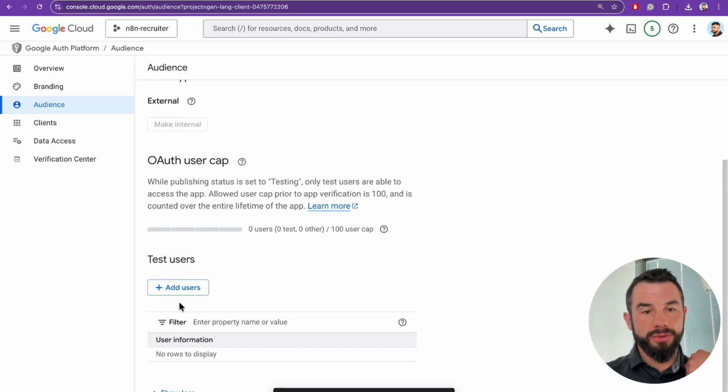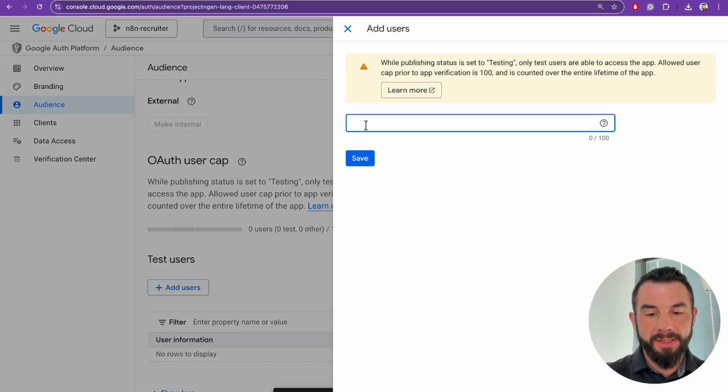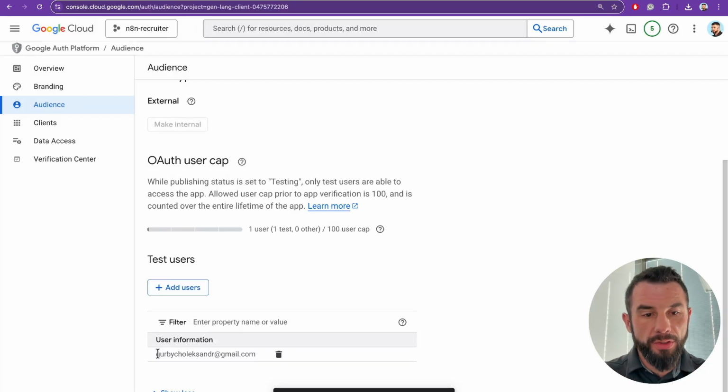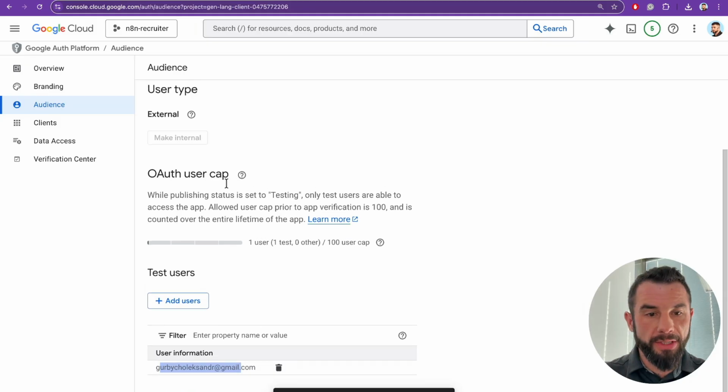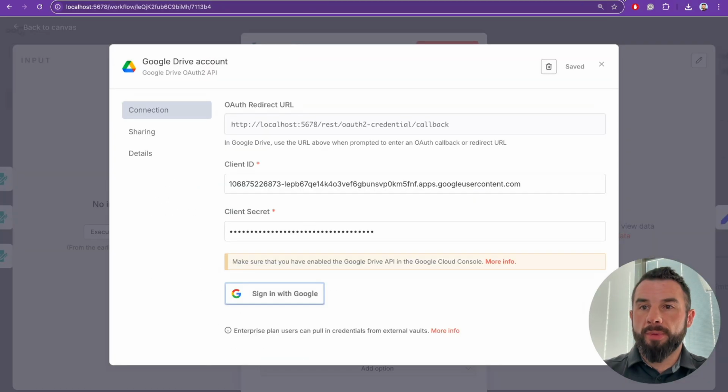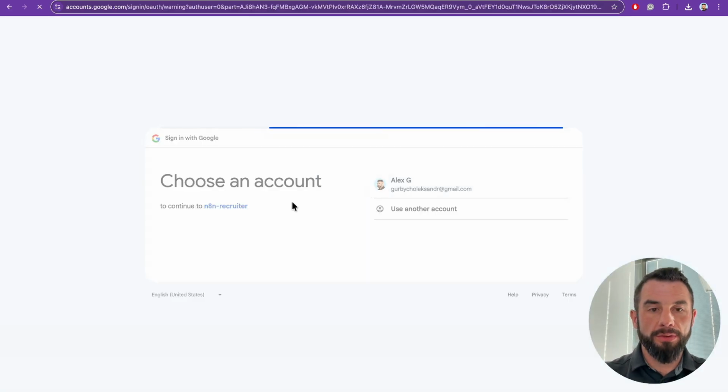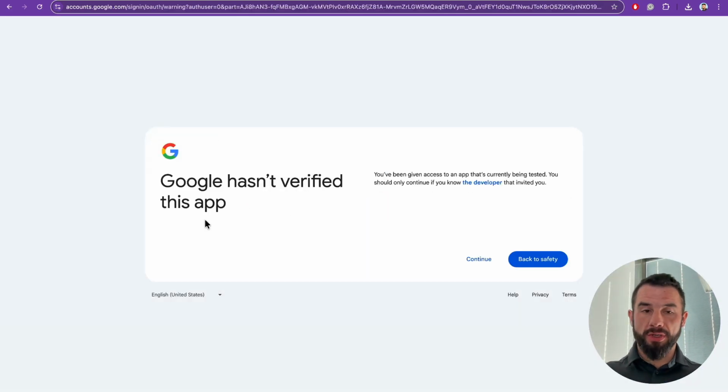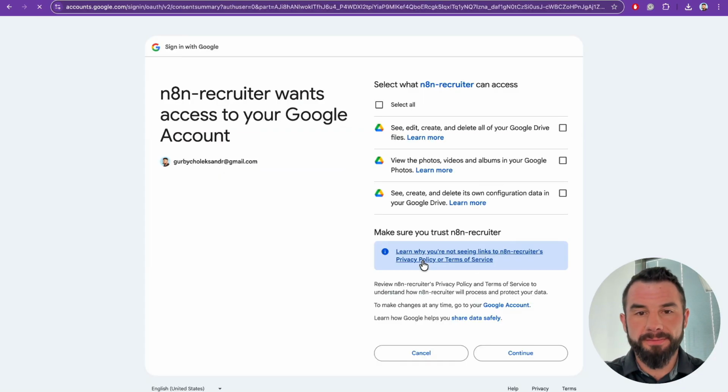See, no test users. Click Add Users and input your email. Mandatory, it must be a Google email. Click Save. You will see the user was added to the application as a test user. Now let's go back to the n8n platform and try to sign in again. Select your account. You will see now a different picture. The access was granted, but Google warns you that the application hasn't been verified. That's okay. Click Continue. Select all permissions and click Continue.